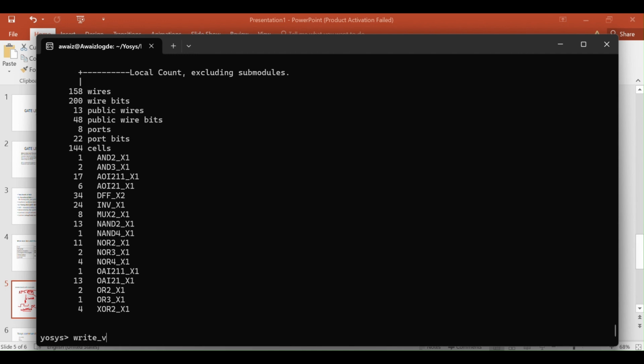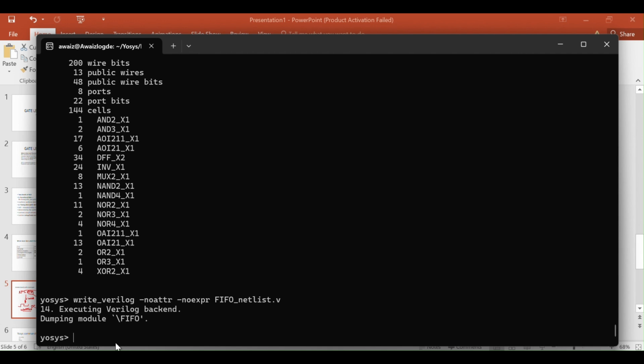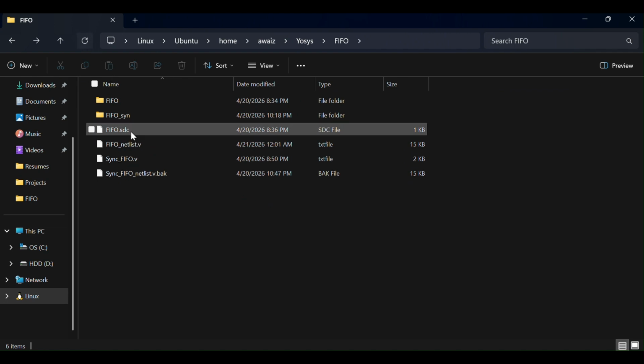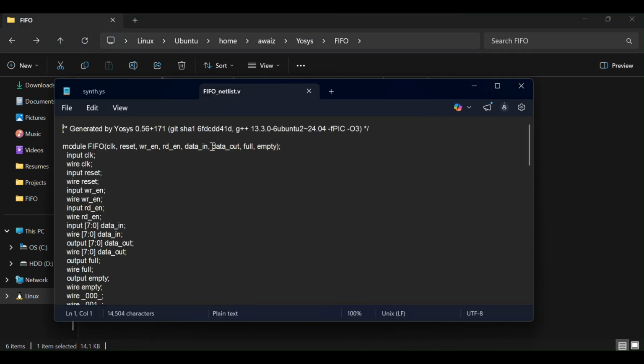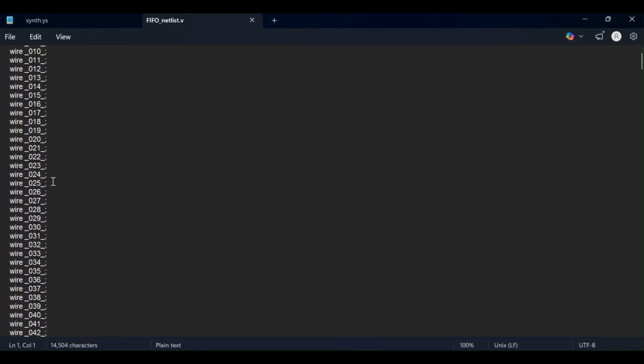Then we can write underscore Verilog, with no expression, and FIFO netlist .v. So we have generated a netlist. Let's see that. So we got our netlist.